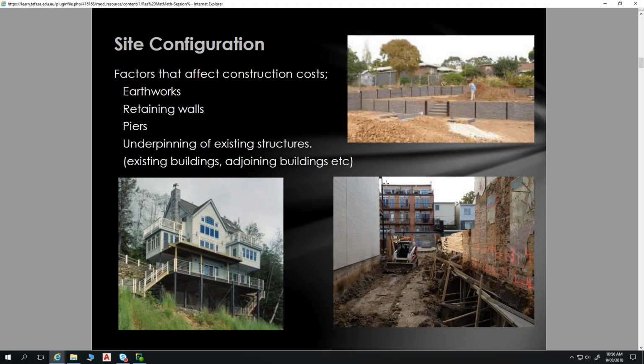Site configuration, factors that affect construction costs: earthworks, retaining walls, piers, underpinning of existing structures, existing buildings, adjoining buildings, etc. When we are doing work that is at high risk of damaging other structures nearby, it's good practice to get a dilapidation report in place. There are consultants you can employ to get a dilapidation report done.